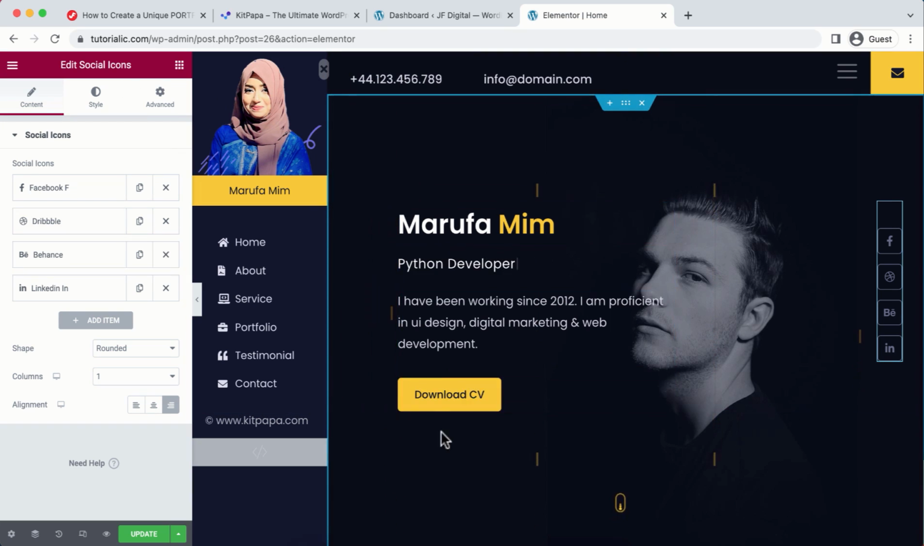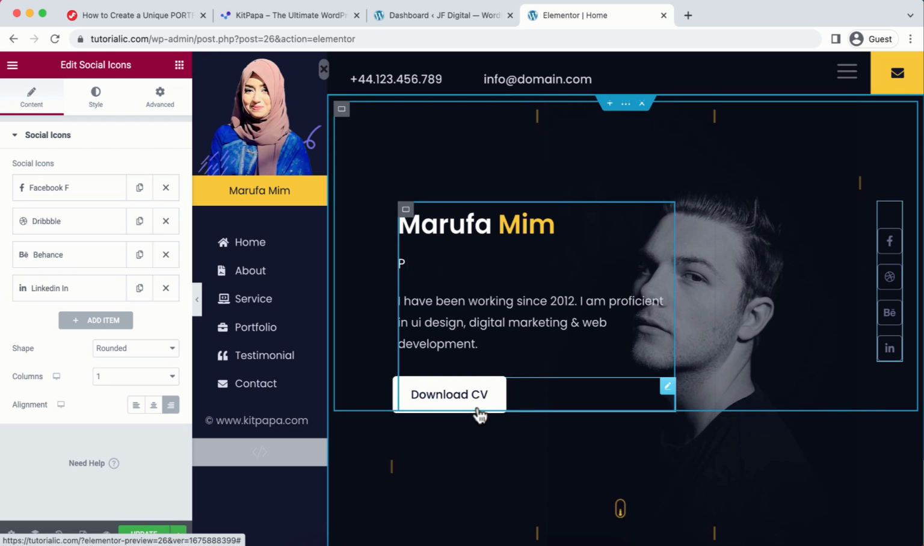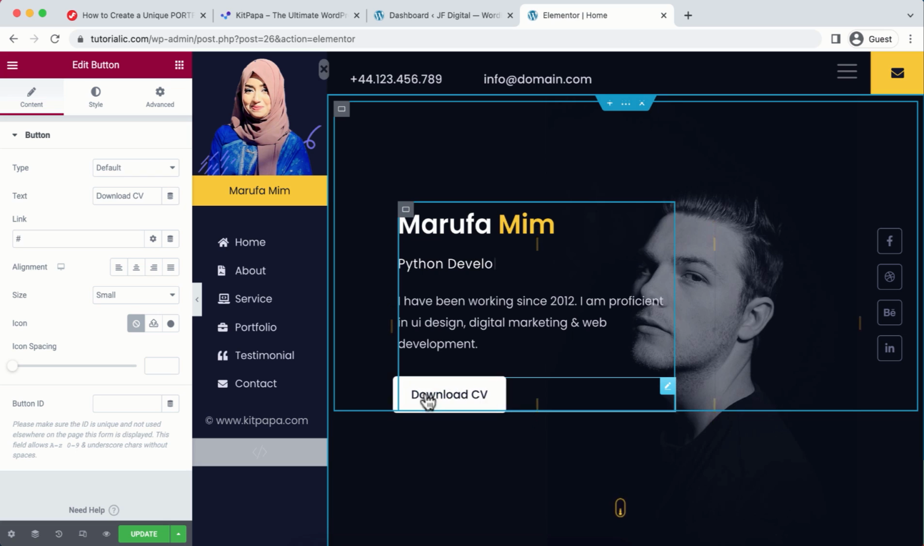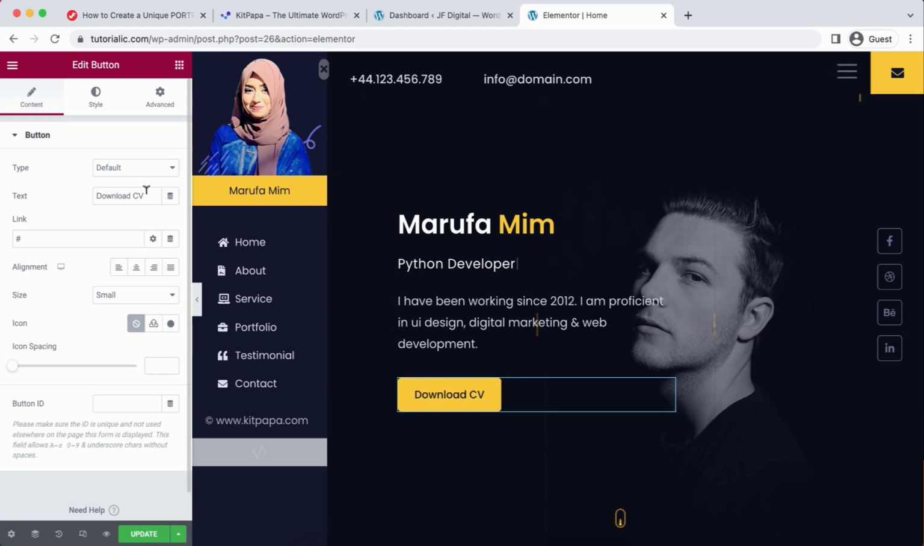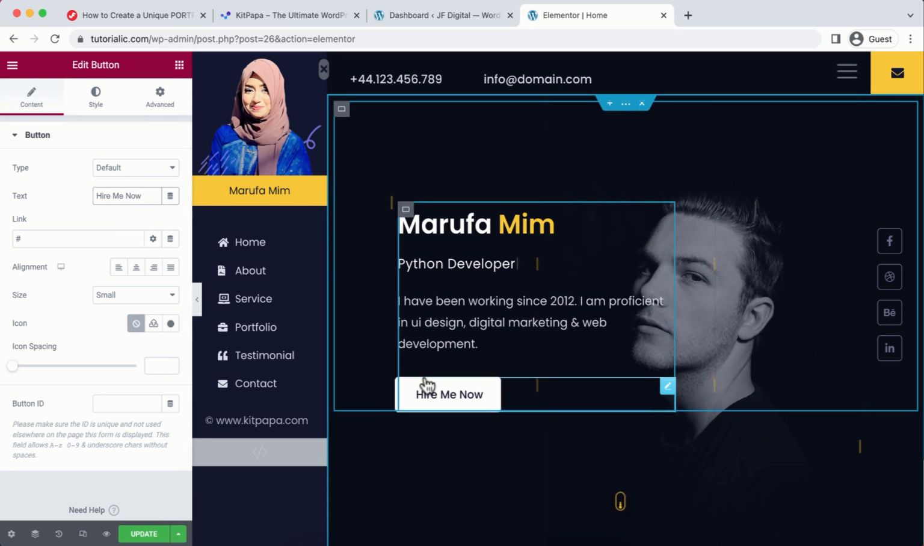So here we can see a button widget. So I'm choosing the button widget right now. Let's click here. Now I want to change the name to Hire Me Now. So I'm typing it from here. You can also put any link of your marketplace. So whenever anyone click on this button, it will take them to the link.